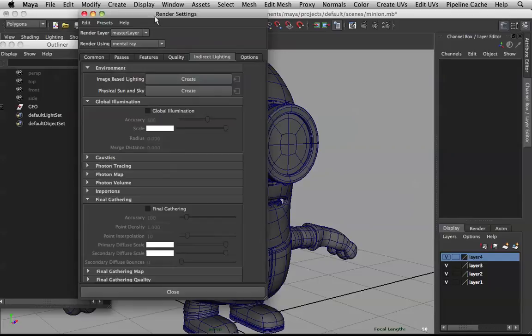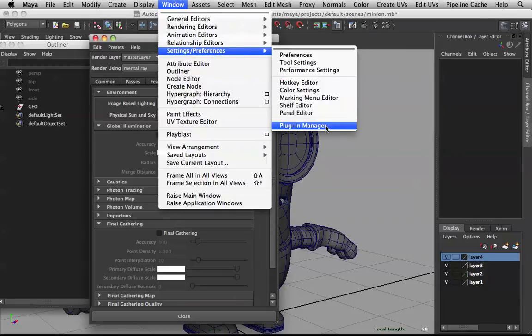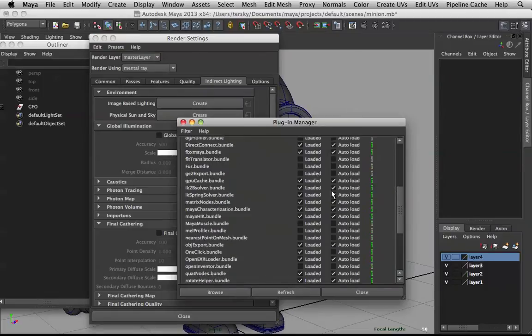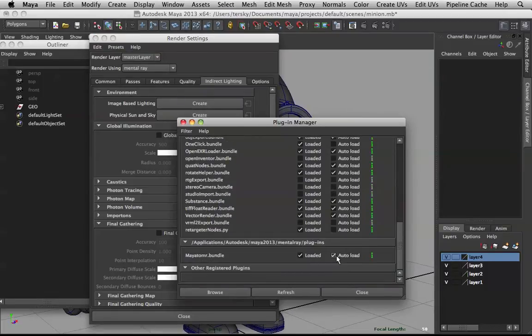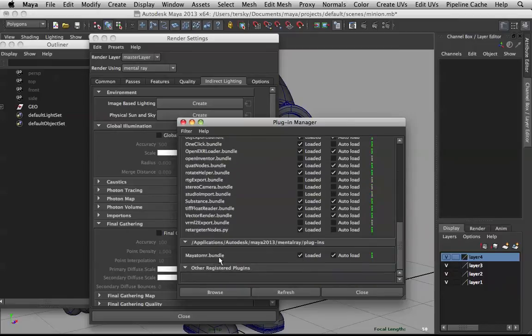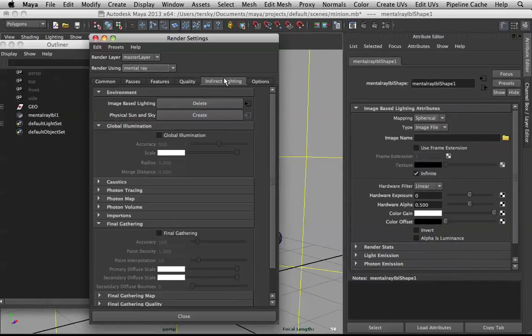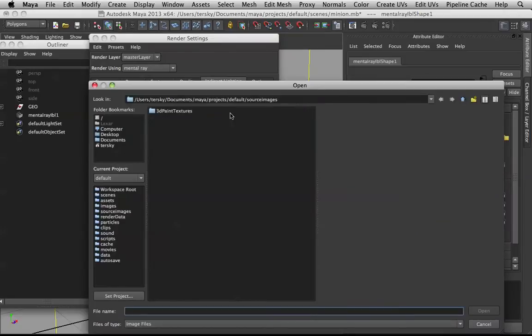I'm using mental ray. Again, if mental ray does not appear, go to your window, settings and preferences, plugin manager, and all the way in the bottom, if you're using 2013, just check Maya to MR. If you're not using 2013, you might have to look for it around here. Yeah, Maya to MR bundle. Okay, great. So once that's checked, you can now select mental ray in your render settings, and we can now create an image-based light here in the indirect lighting.